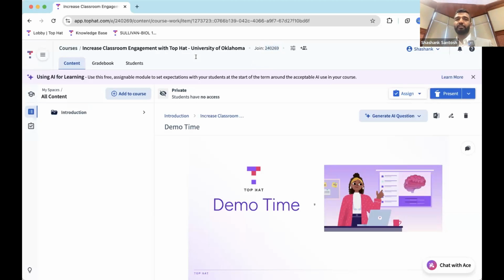The other thing I want to mention is the content tab. There are 3 main tabs here: content, gradebook, and student. The content tab is where you create all of your content. Gradebook is self-explanatory. It's where all the responses and grades get captured. And the student tab is where the student roster is managed.